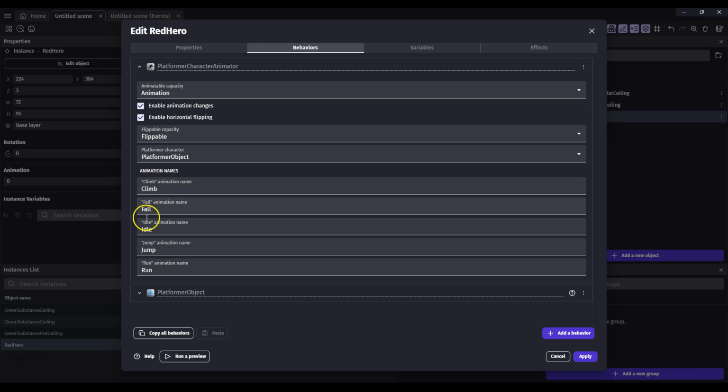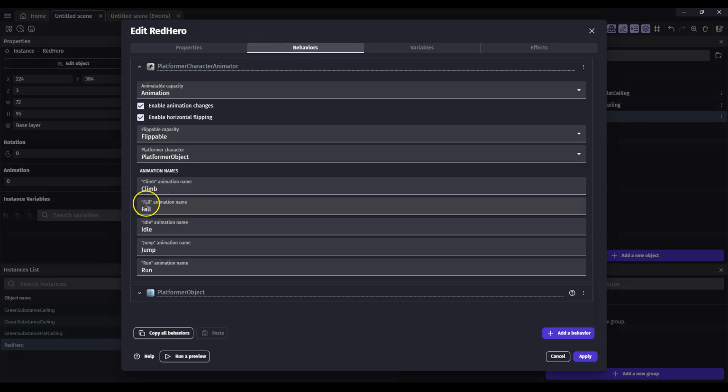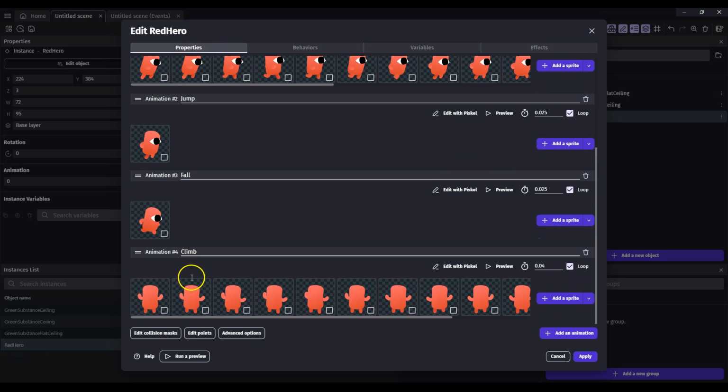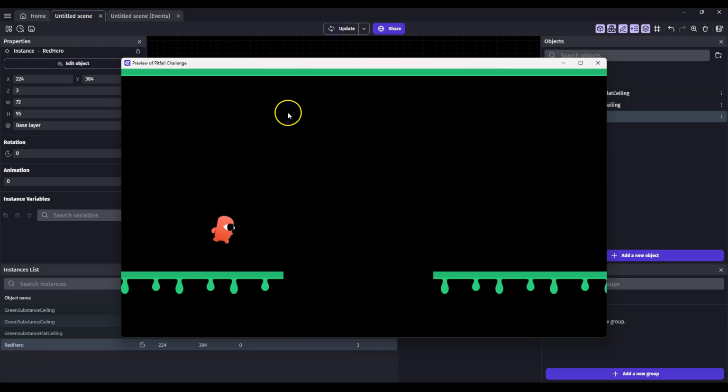So climbing, falling, idle, jump, and run are the options. So we have to make sure that these match the character's animations. Climb, fall, idle, jump, run. Let's make sure that's his. Climb, fall, idle, jump. Oh, it's over here. Idle, run, fall, climb. I think that matches. Let's see if it works.